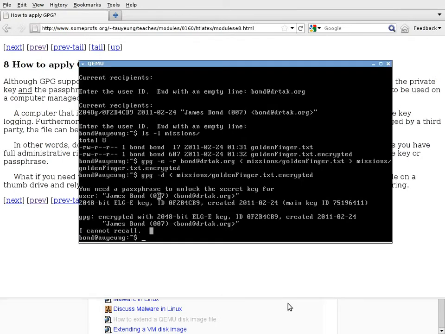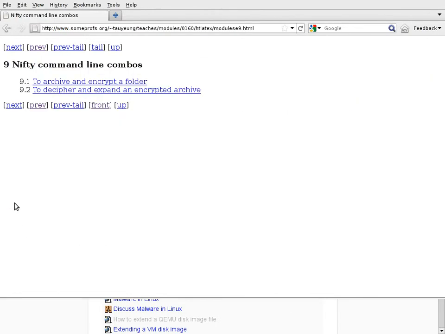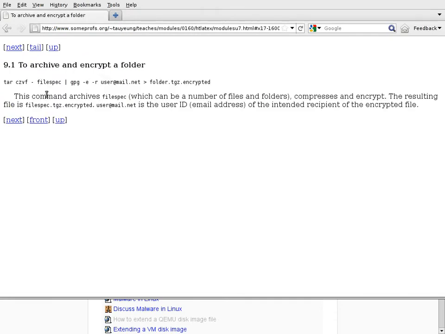Okay, so let's go back to the notes. Go to the next slide here, and we have just a few nifty commands to do stuff. This one combines the tar command with the encryption command so that we can create an encrypted version of the tar file on the fly, which is kind of cool because there's no unencrypted tar file in between, because it's using the pipe operator.